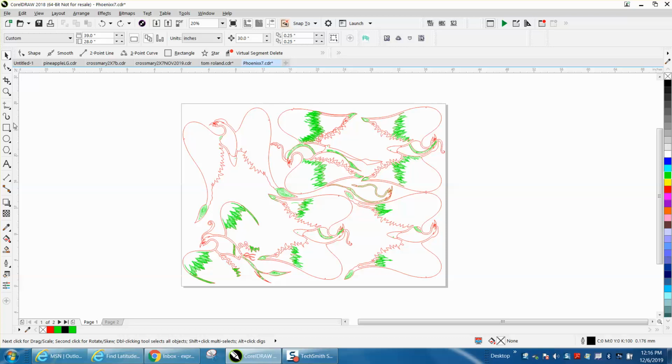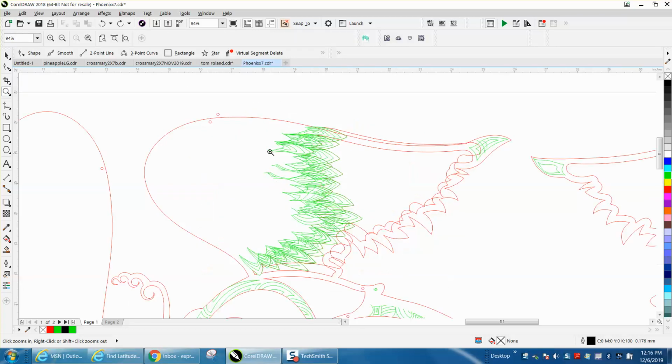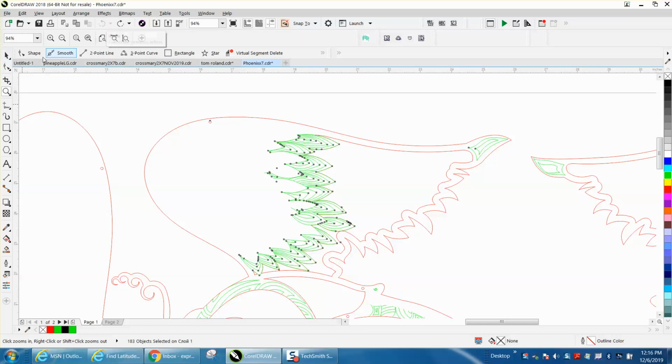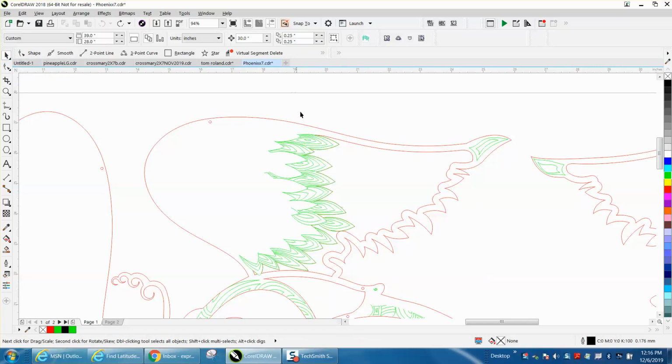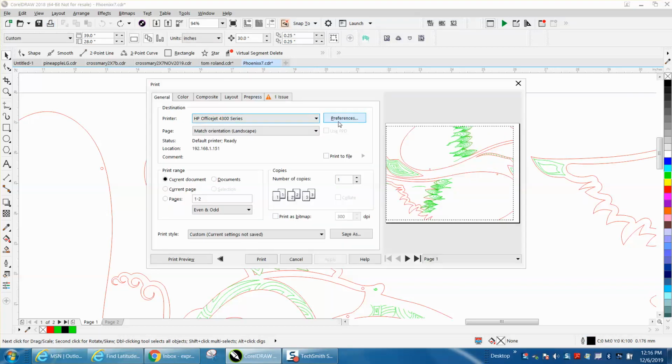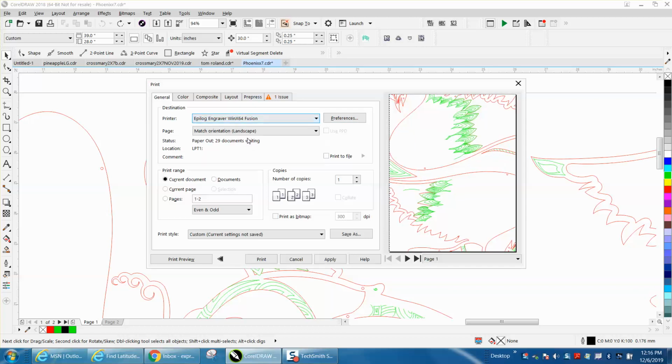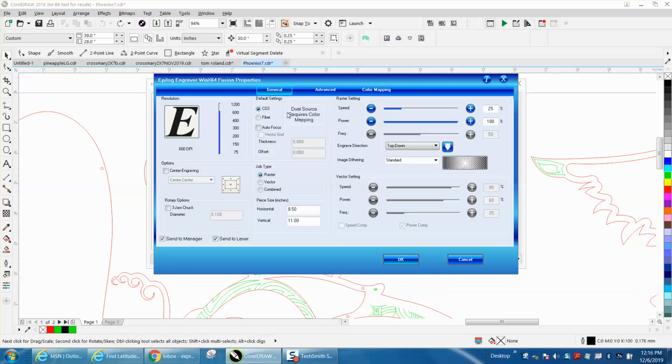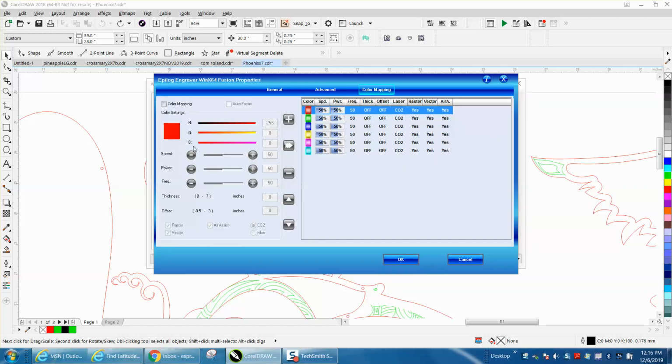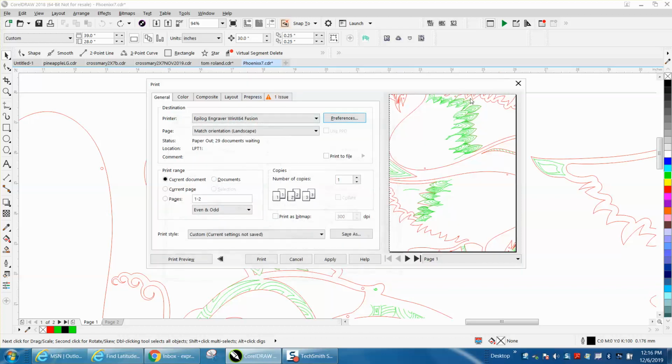Somebody sent me this file. They're having trouble with color mapping. The reason they're having trouble with the color mapping is that the colors in the vector files are CMYKs. And when you go to print and pick your laser, go to Preferences and go to Color Mapping, your color mapping should be, and probably is, RGB. So we need to change those colors.